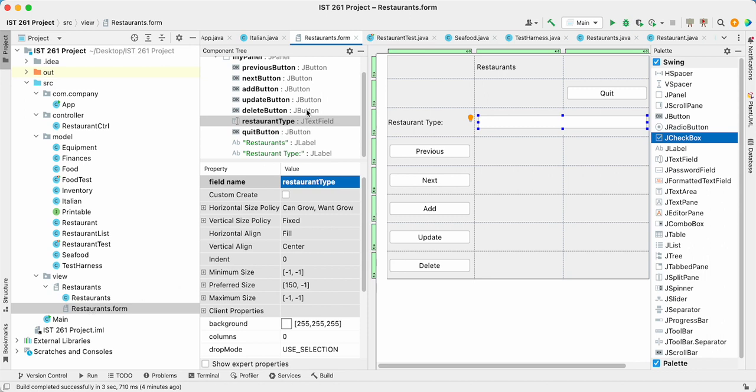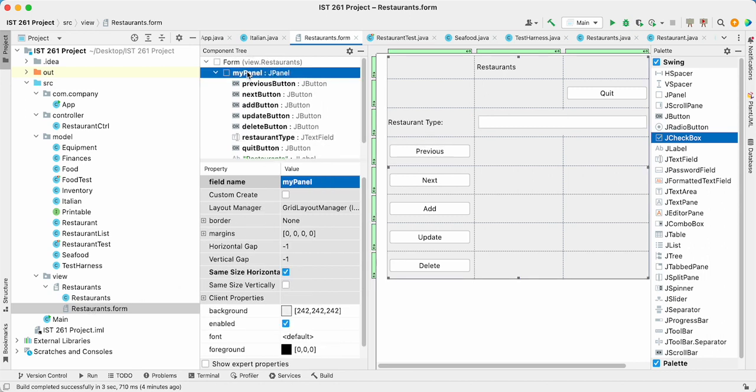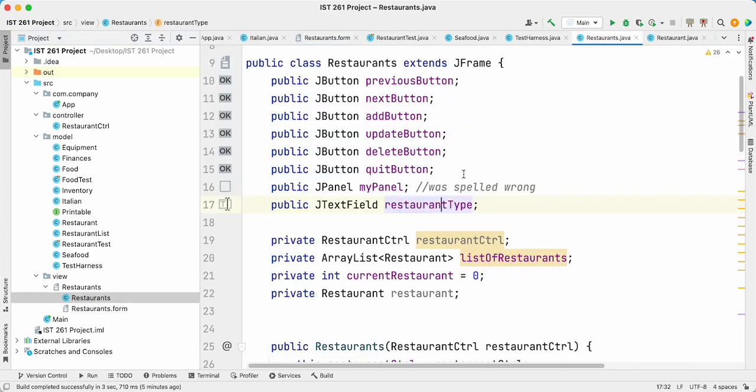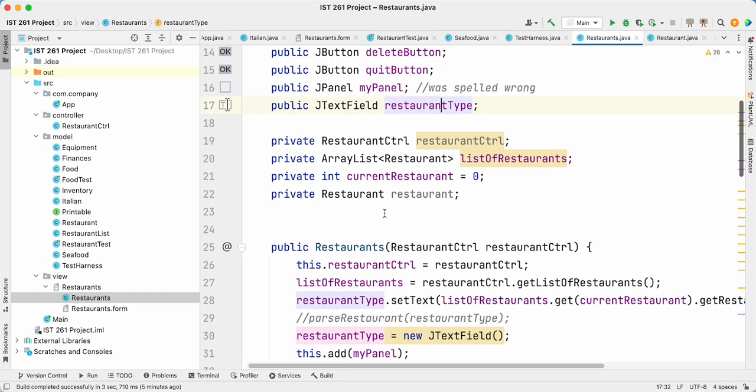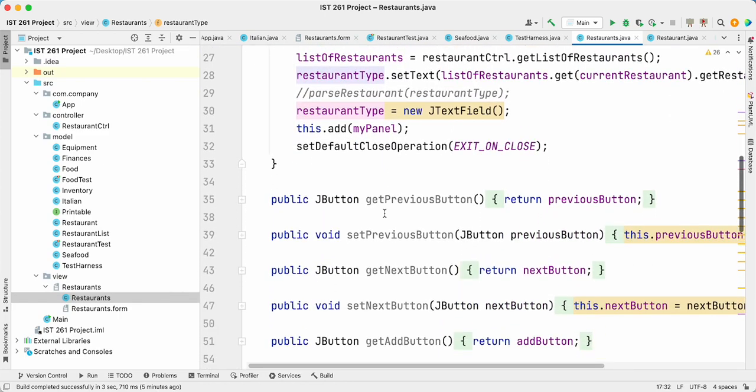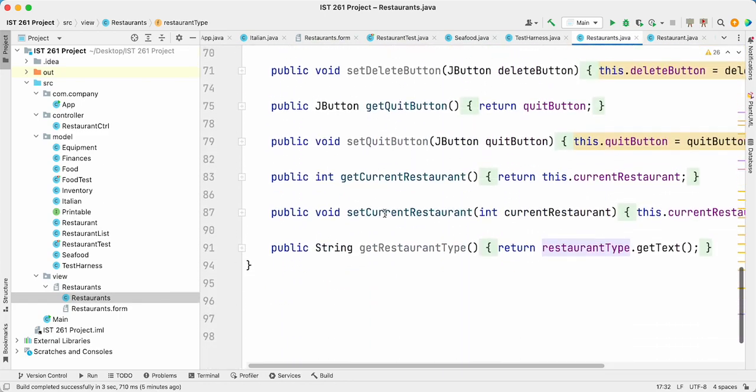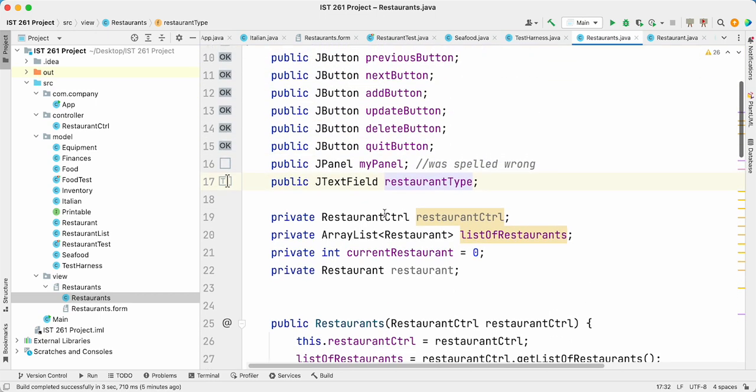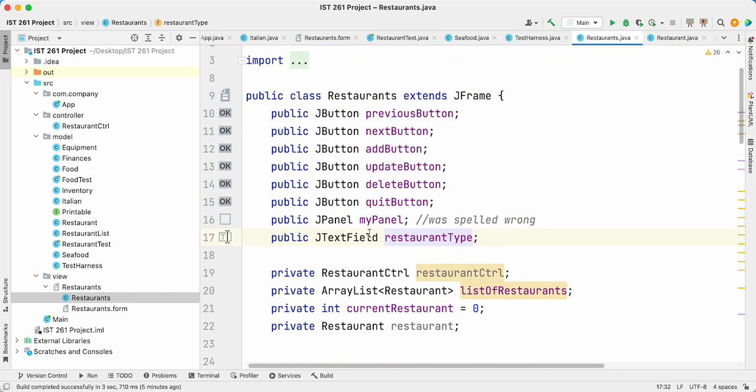The other problem with the form was the name of the panel. The name of the panel is My Panel with a capital P, but if you look at the source code for this, it was a lowercase p. And here I wrote a little note, was spelled wrong. So you just want to make sure that anywhere you have My Panel, you change it to be a capital P. I think there were at least 2 places that had it. So you want to make sure you fix that.